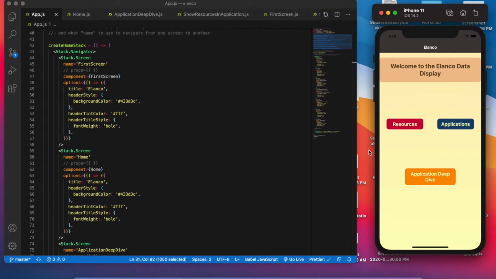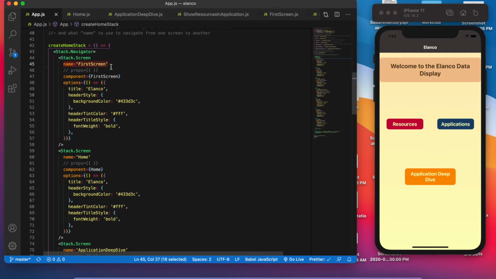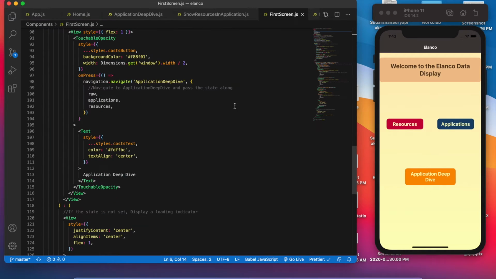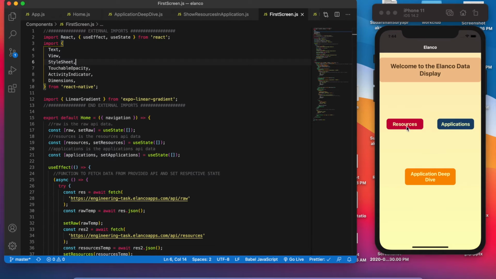And the first screen is this screen, and we navigate between the screens using this name prop. Right, so the first screen just shows us resource, applications, or application deep dive. You can choose one of them and go into that stream.